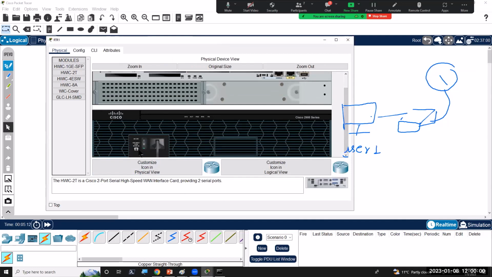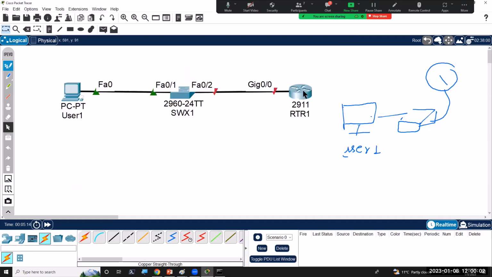Okay, so it has turned on. So when I mouse over on that one, as you can see, the serial 0/3/0 and serial 0/3/1 module has also been installed on this router. So we can add the modules on this router as well. Okay.